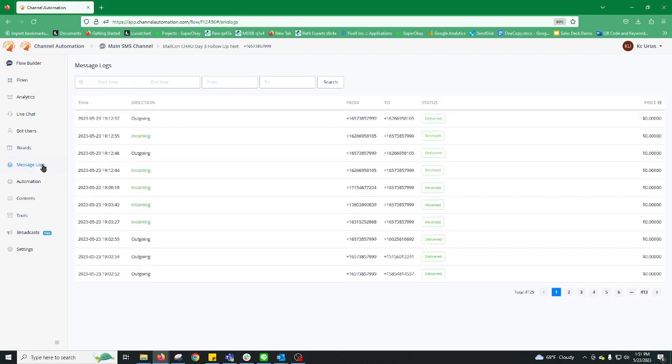Next area over here is message logs. This is just a good idea of how to check what has happened to and from, and it says where messages are going in and out. And you can also do start and end dates to see how many messages are going in and out per day. In case you are under the impression that maybe one of your flows is not deploying properly, this is a good way that you can check that.